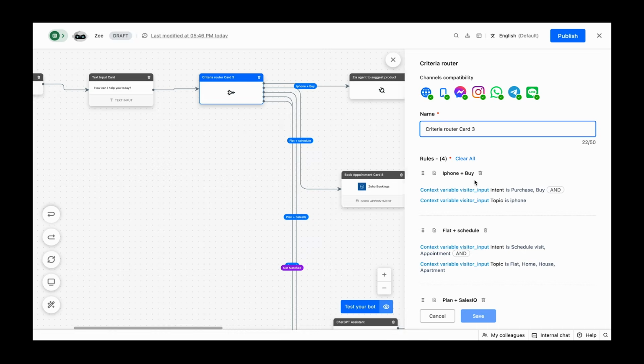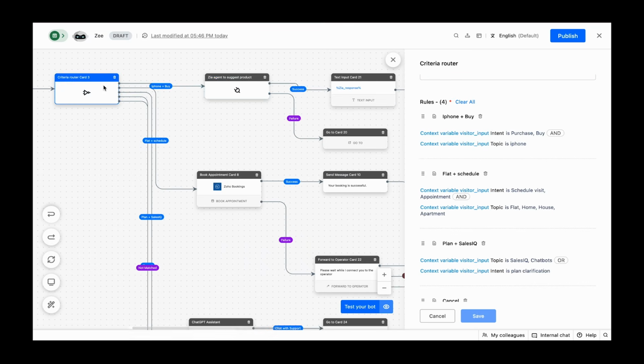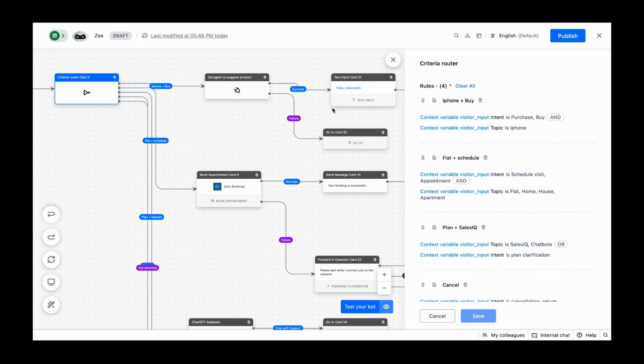So this is the bot. I have 4 rows. If the intent is purchase or buy, and the context variable, the topic, is iPhone, I'm routing it to the Zia agent to suggest iPhones. Make sure you connect your agent with CRM to get the product info.